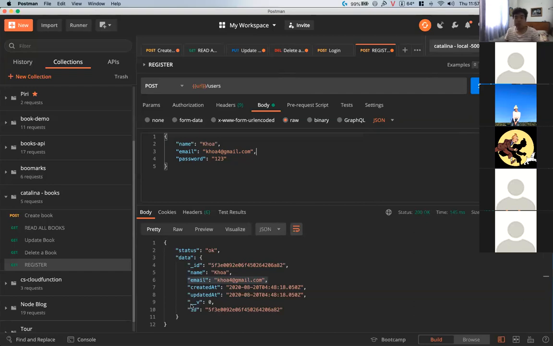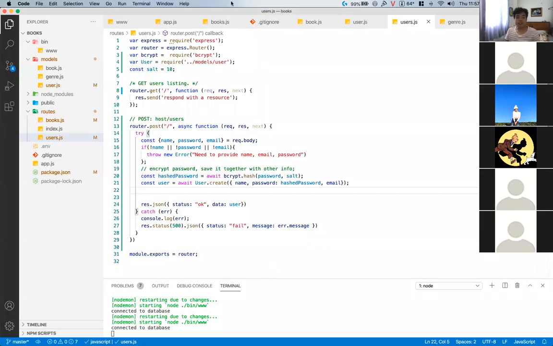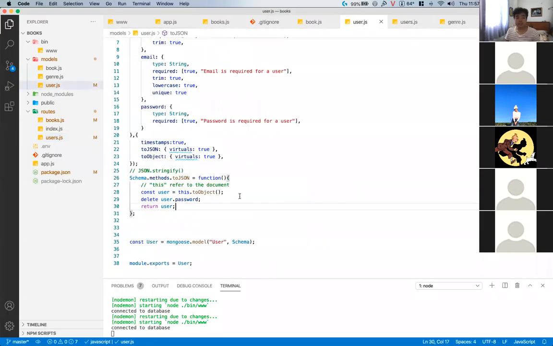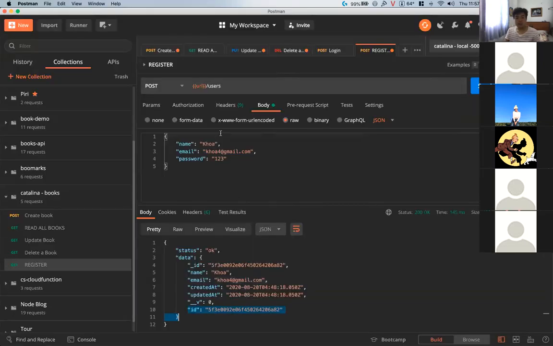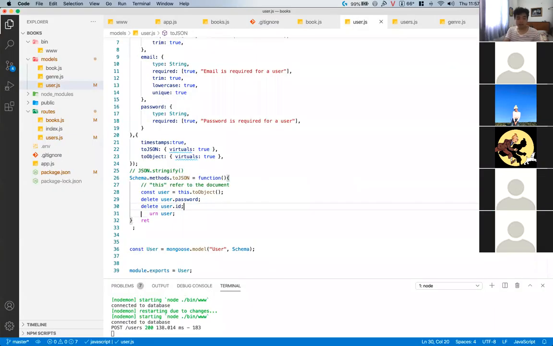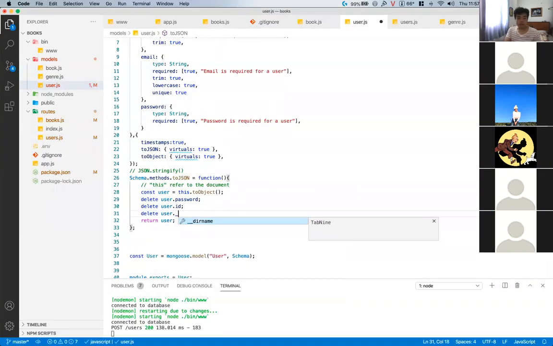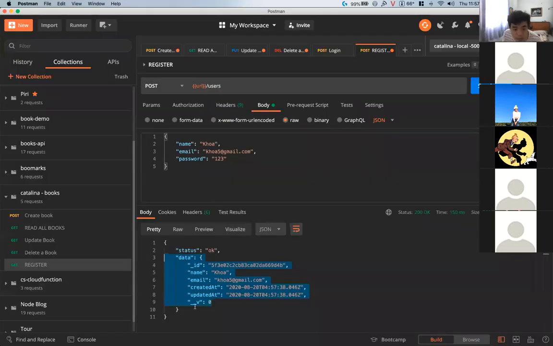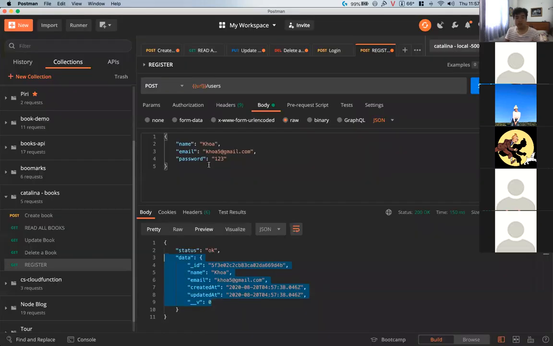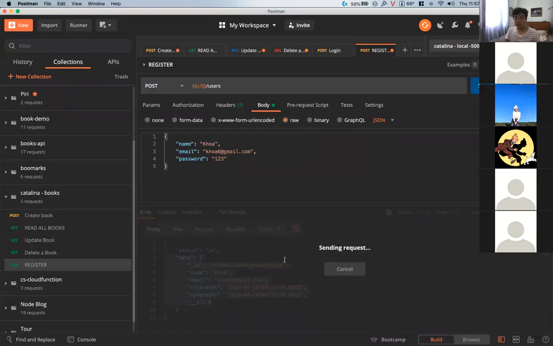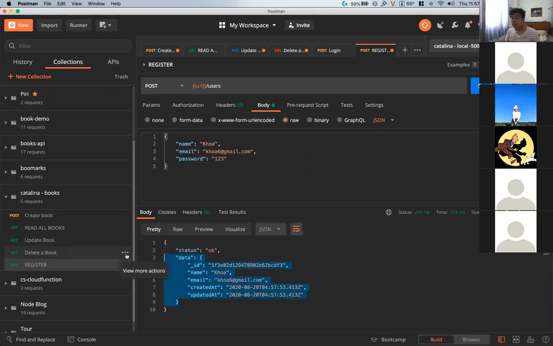Oh, if you want to remove this ID field, you can delete user ID. This one. So I would remove this ID. It's double underscore id. There you go.